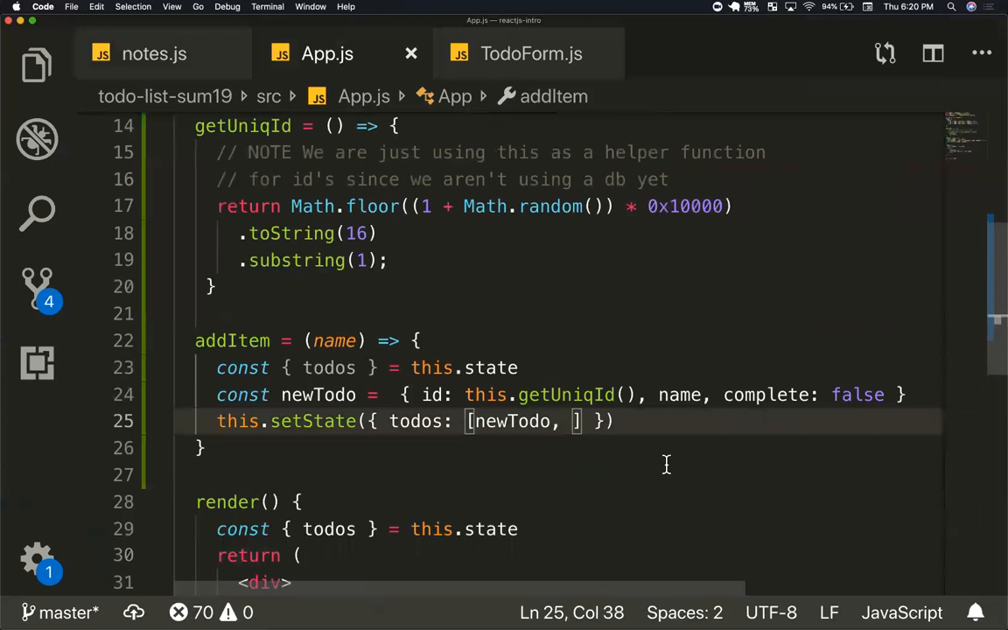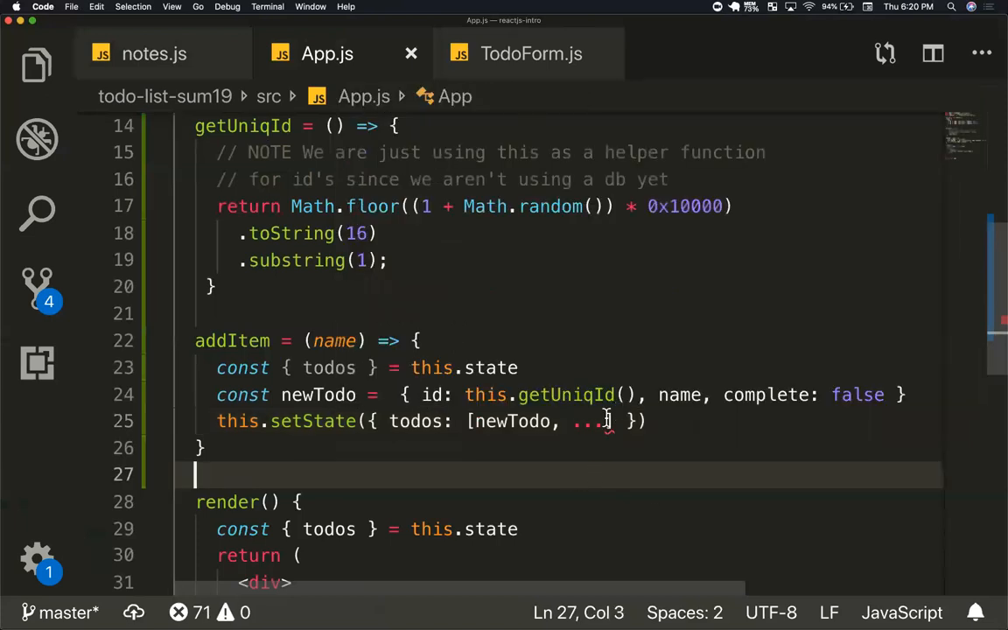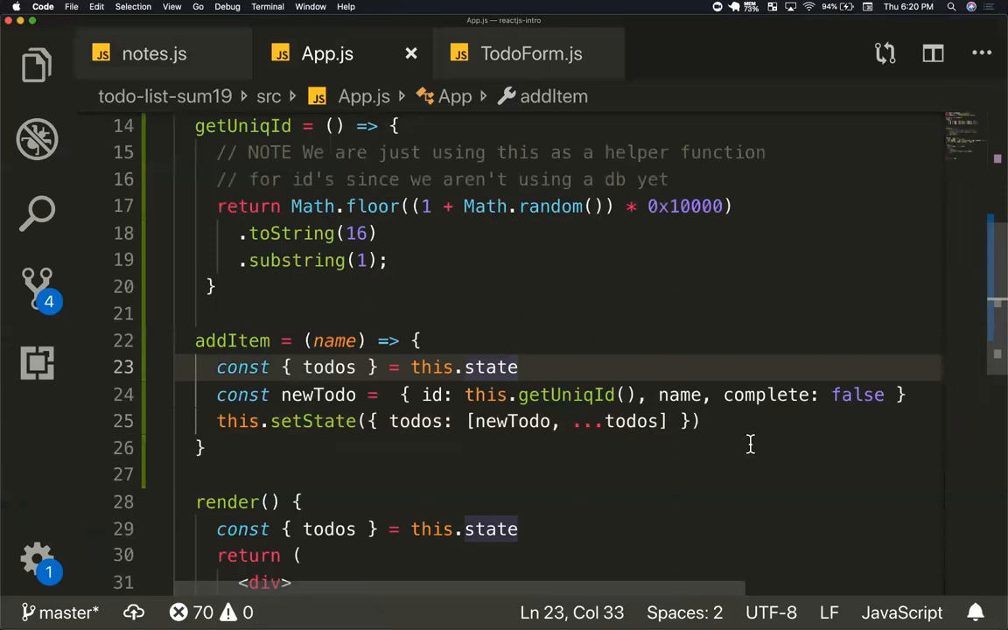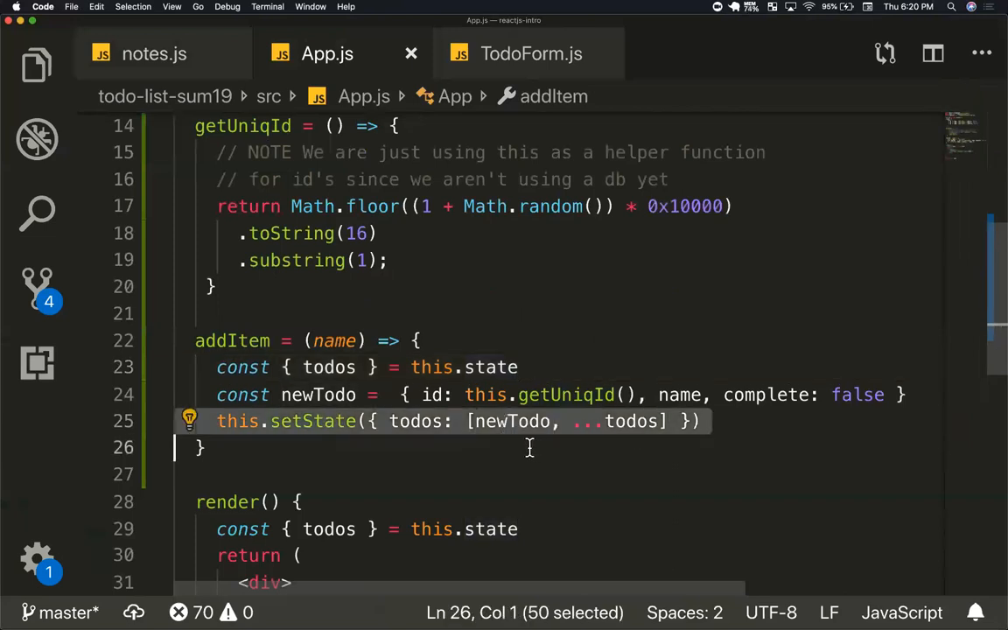And does anyone remember the operator for that, to get everything else from an object? Yeah, the rest operator. So we're getting the rest of the to-dos. So we're creating a new array with a new to-do that's being made, and everything else that's already there.